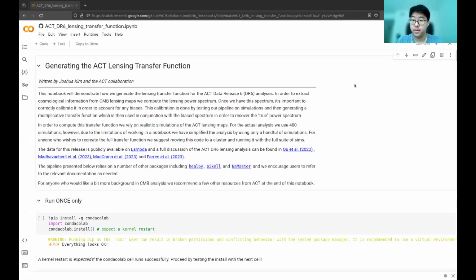All right, so hi everyone, my name is Joshua Kim, and I'm a grad student at the University of Pennsylvania. And I'll be talking today about how we compute and generate this ACT DR6 lensing transfer function. A couple of points I want to make before we get started with this notebook: for the purpose of this notebook, we'll be working with the angular power spectrum regime, but the same sort of logic will apply if you compute real space two-point correlation functions, as Matt mentioned.